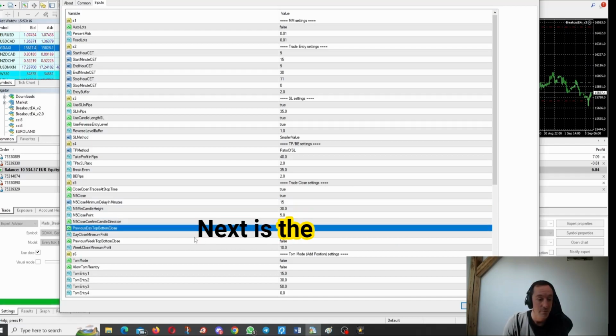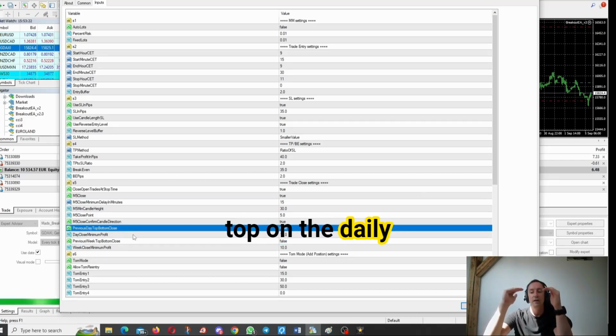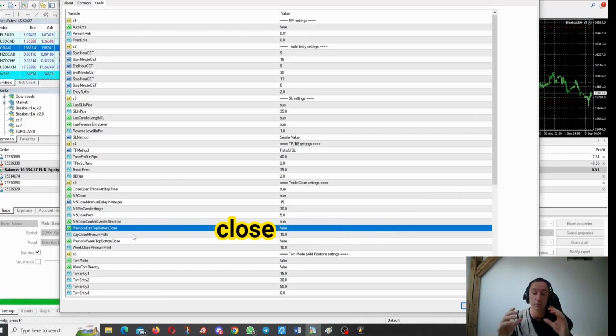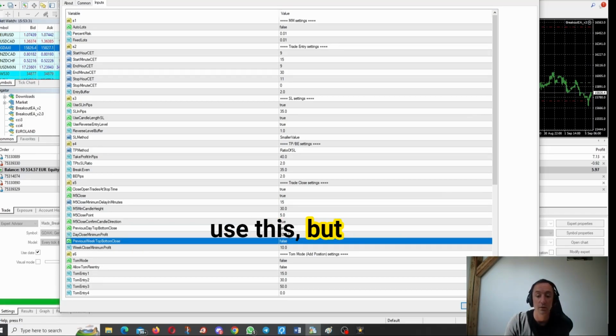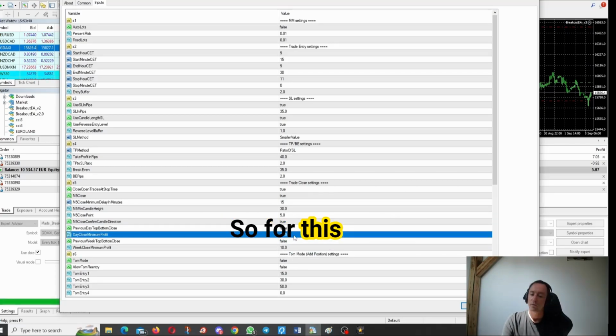Next is the previous day bottom close and the previous week. So this basically means if you get to a double top on the daily chart, it can close. If you get to a double top on the weekly chart, it will close. And double bottom as well. I personally don't use this, but it is a very sensible exit point for a lot of breakout strategies to close once you hit a double top on the day or week. So for this, use as you wish.